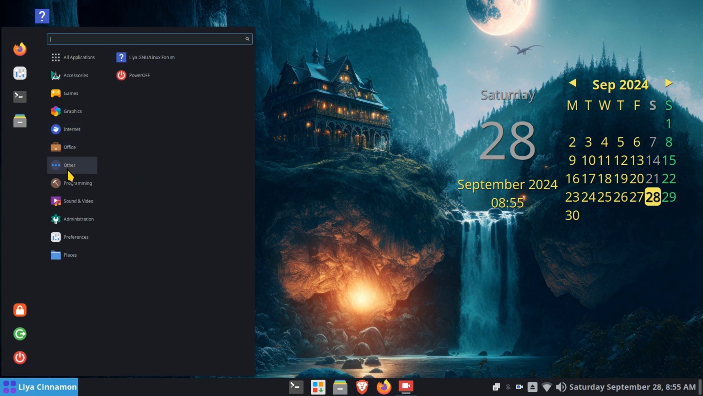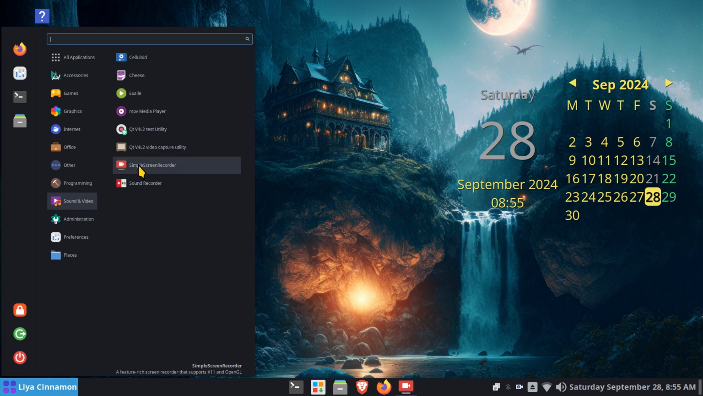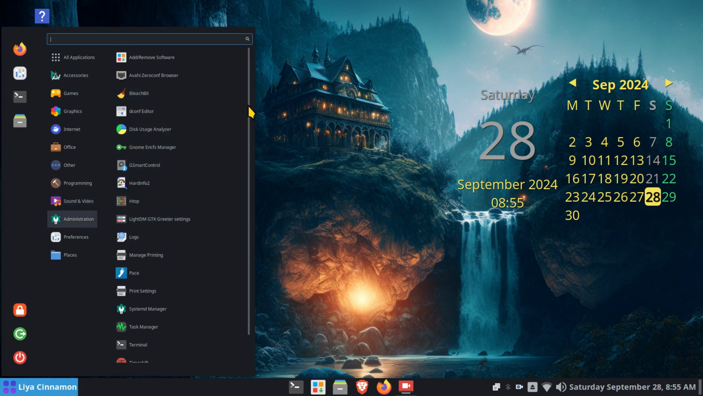Office, other, you don't get that. That's something I created as a launcher. It's an instantaneous power off button. I'm not going to talk about that in this video. Anyway, simple screen I added. Your standard music player is that one. A couple of admin tools.